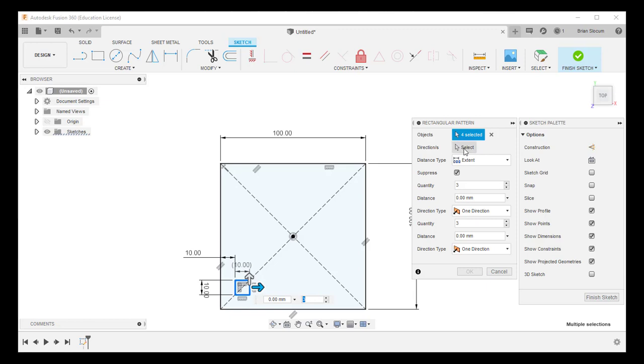So I'm going to switch my selection set down here to directions, and I'm going to choose what it's asking for, which is a line along which you want to pattern it. So if I want to just do a straight grid pattern, I need to choose a line going in this direction and a line going in that direction.